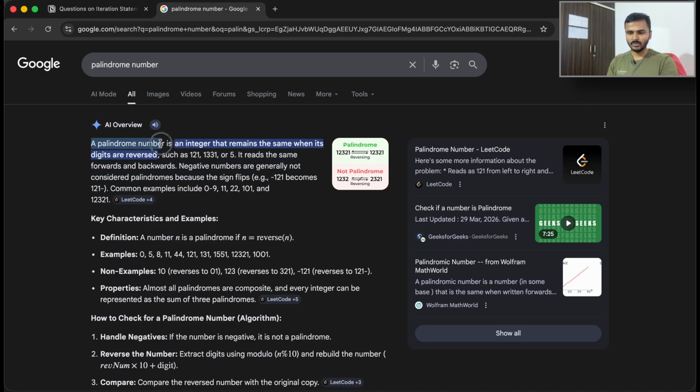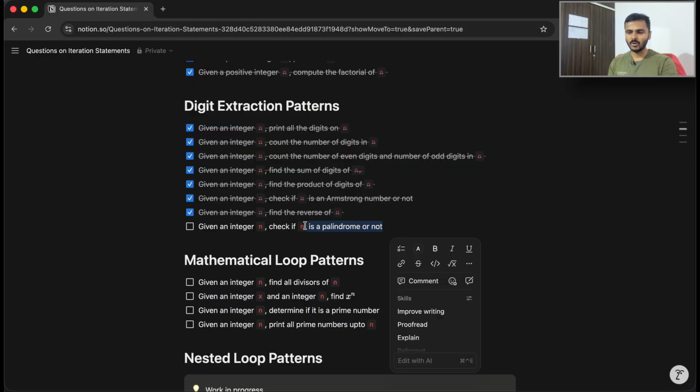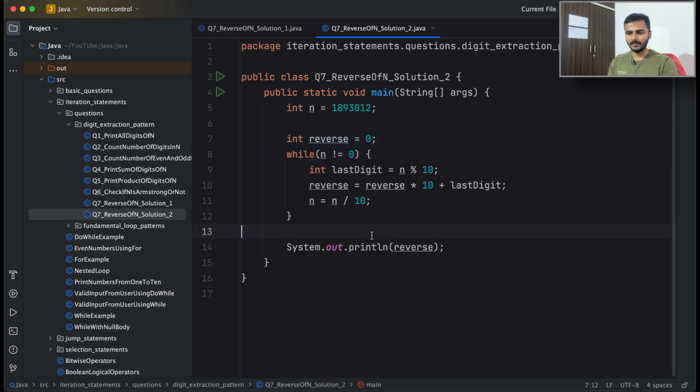Now it says a palindrome number is an integer that remains the same when its digits are reversed, which means if I take a number, say 121, and then reverse the digits, it will be 121, right? So the reverse number and the original number are same. And in that case, we can say that the number is a palindrome number. If we take 123, for example, the reverse would be 321. In that case, original number and the reverse number are not same. So we can say that it is not a palindrome number, right? So this means that to check if a number is palindrome or not, we will have to find its reverse first, right? So let's come back to IntelliJ.